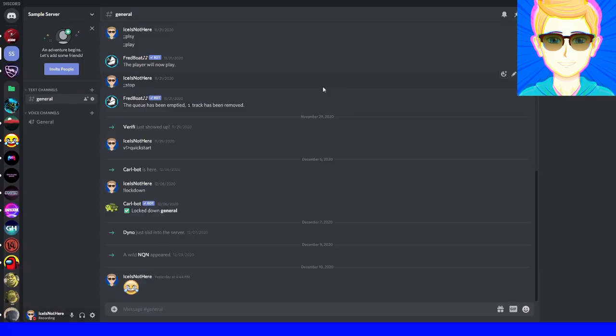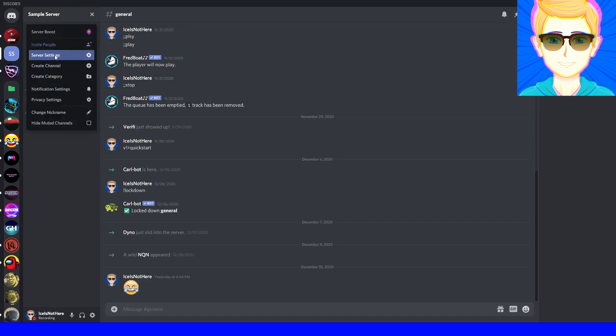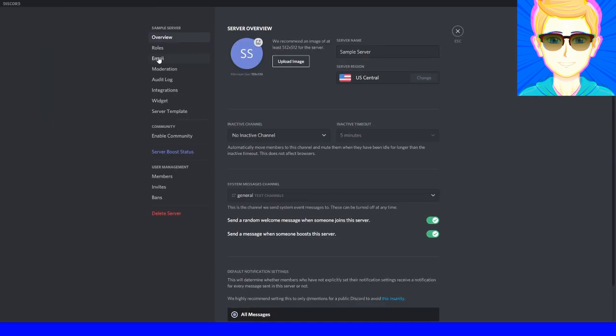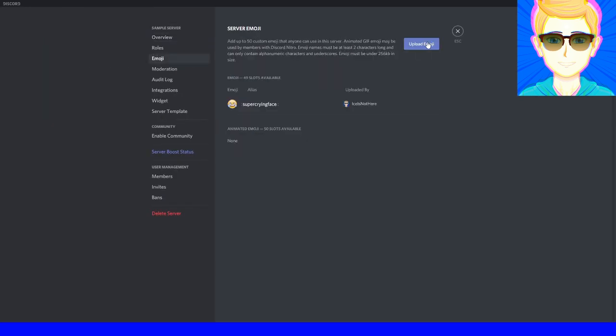Okay guys, so once you have done that and you are on Discord, you're going to go into your server and click this arrow, then click on server settings, go to emoji, and then upload emoji, the same thing as last time. And as you can see, I will show you guys what it looks like after you upload it.